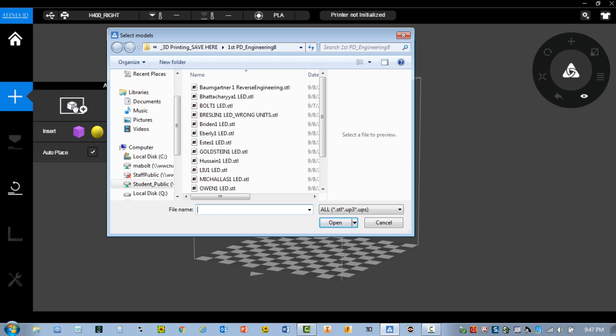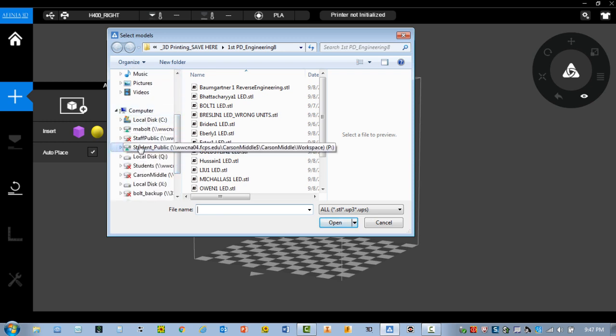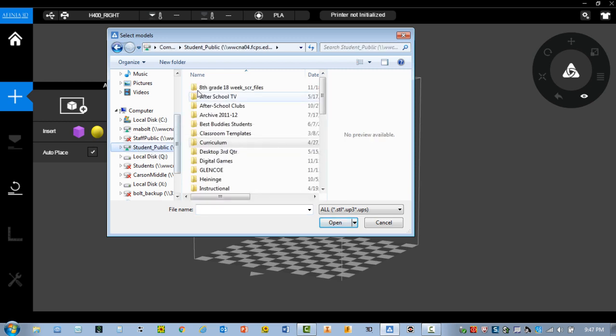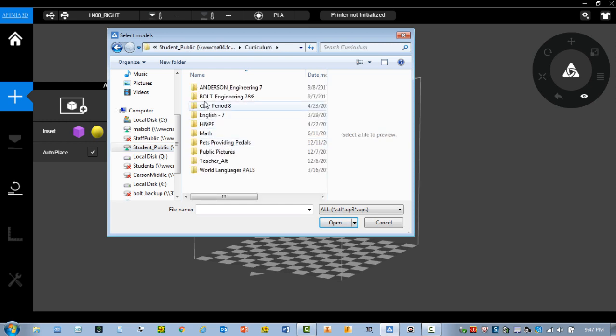So let me show you the long way to get to that 3D printing folder. If you look on the left hand side of your screen, underneath computer, you should see something called student public. I'm going to go ahead and click there once. And then I'm going to go to curriculum, double click. Bolt Engineering 7 and 8, double click. And this folder called 3D Printing, save here, double click.